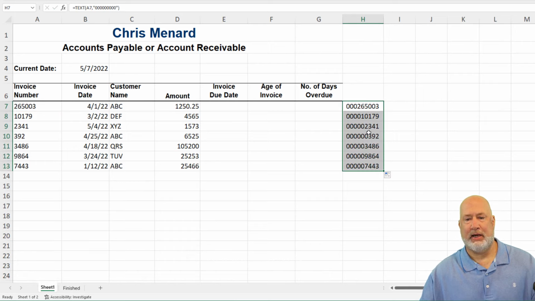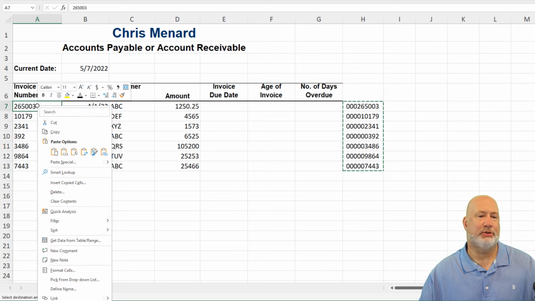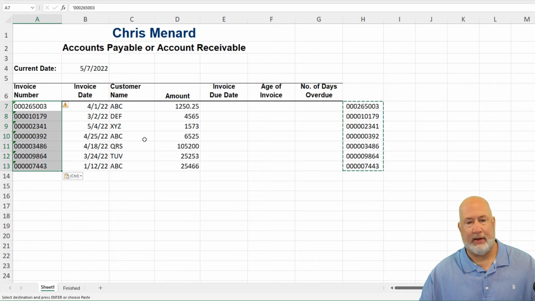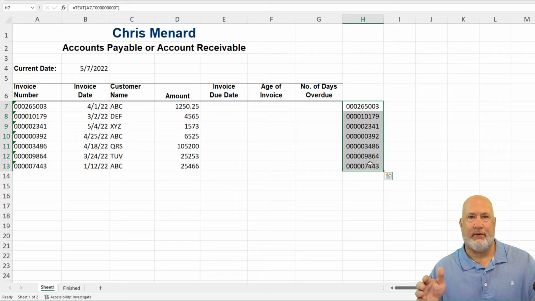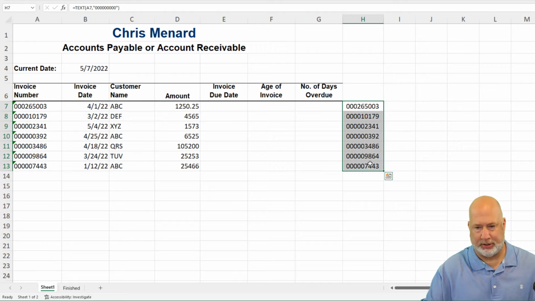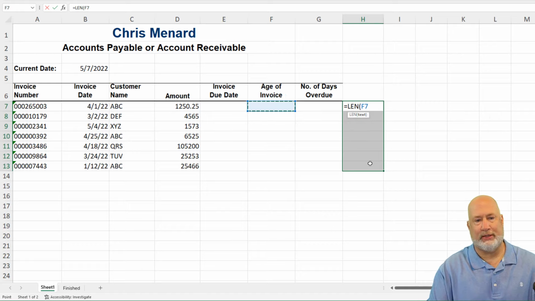Crosshairs, double click, copy, paste values. I'm just showing you a couple tricks in here. I've had to use this before, especially in accounting. A lot of GL account numbers will be X number of characters and the leading zeros get dropped for some reason.